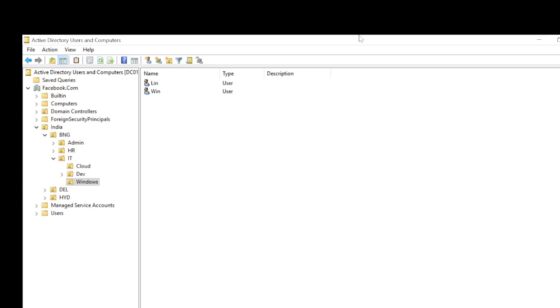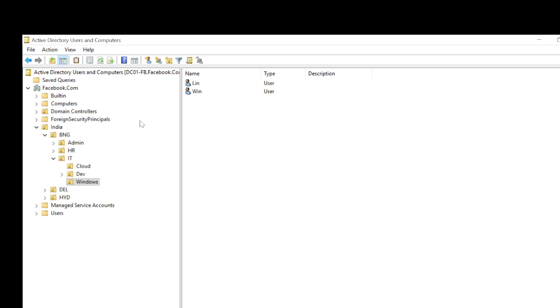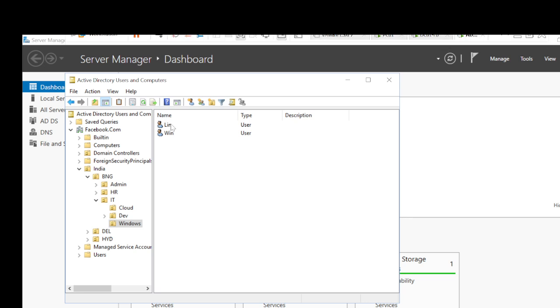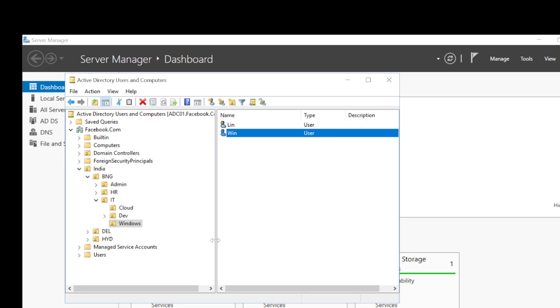See, it came now. It is my DC01. If you see here the server name on the top, see here, it is dc01.facebook.com. Linux is there, Windows is there. Similarly, if I go to ADC, see Linux is there and Windows is there. See here it is ADC01. So this is how the replication happens, and it is identical. Whatever changes you make here, it will go there. Whatever changes you make there, it will come here.